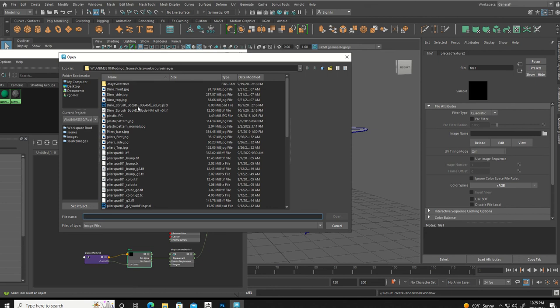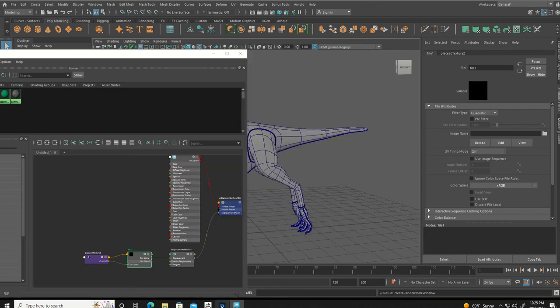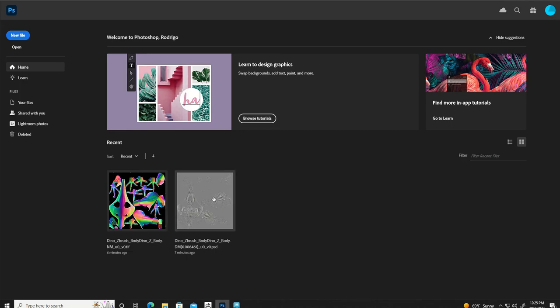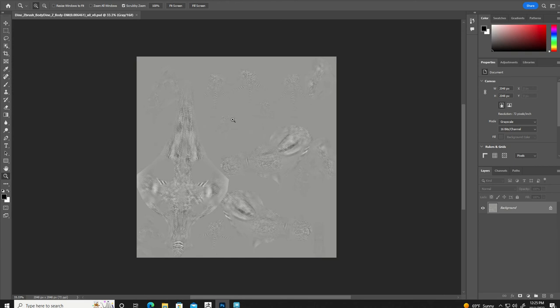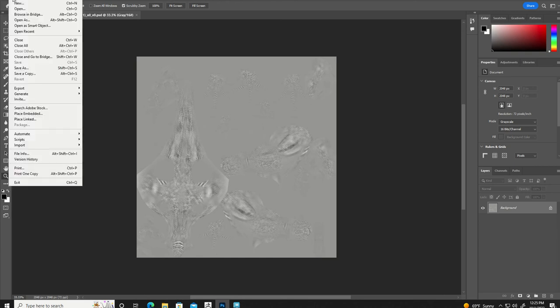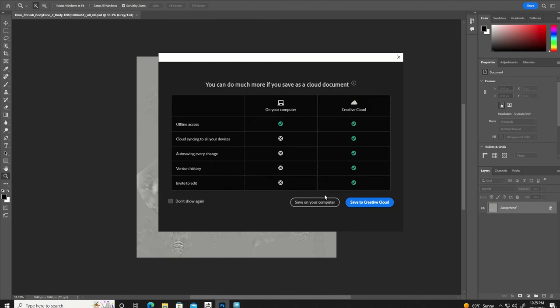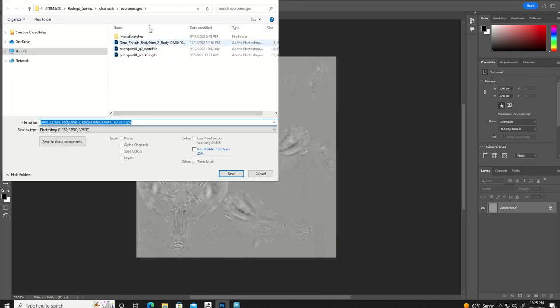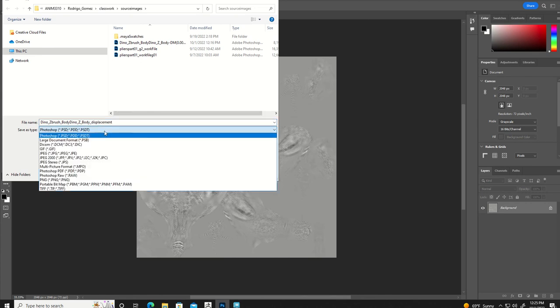My dino displacement. But I forgot to export it out of Photoshop, because I don't want to use a Photoshop file there. So I'm going to go back to Photoshop and say Save As a Copy. I'm going to save it to my computer, making sure I'm in the right place, Dino Body Z. I'm just going to name it displacement, and I'm going to save it as a TIFF.